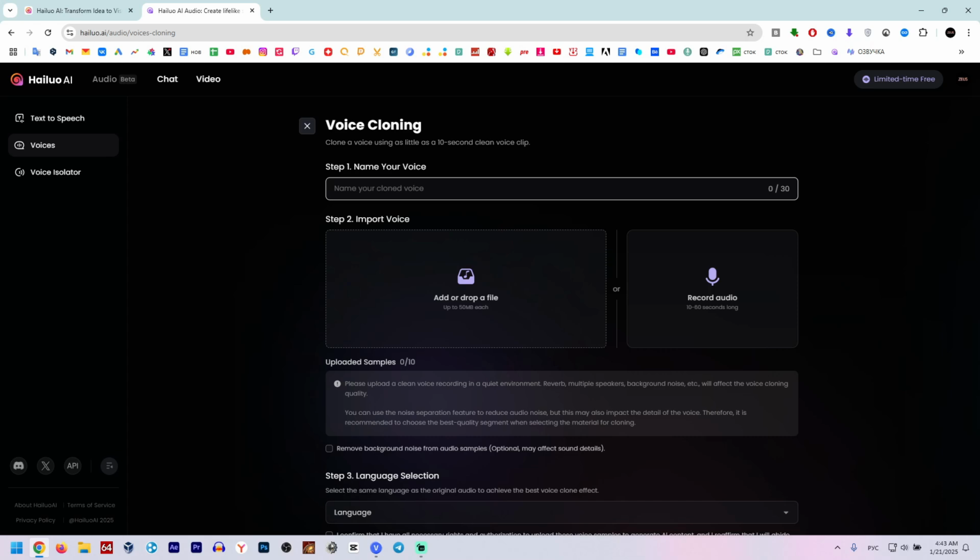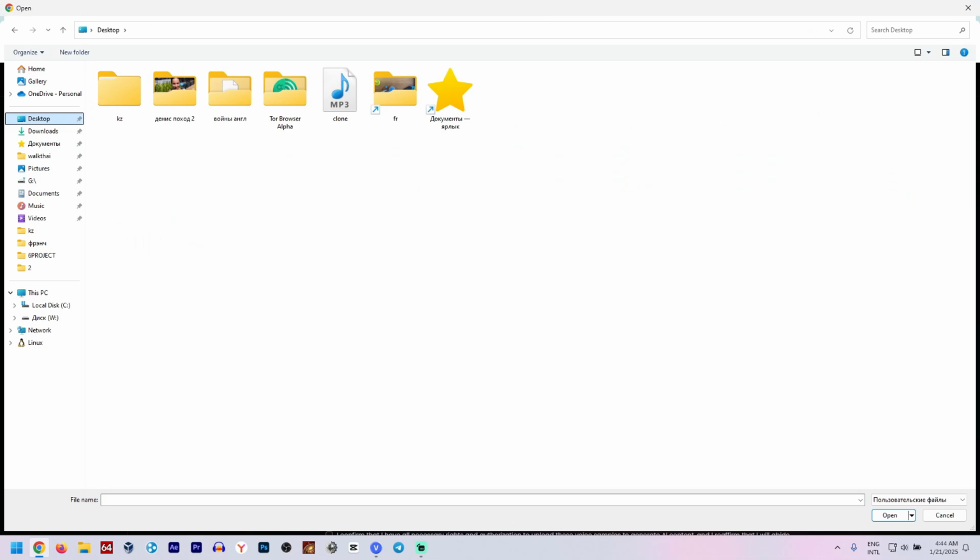Next, name your voice clone. Then, you'll need to provide a sample of your voice. You can either upload a pre-recorded audio file from your computer or record one online. I've already prepared an audio file, so I'll choose that option.